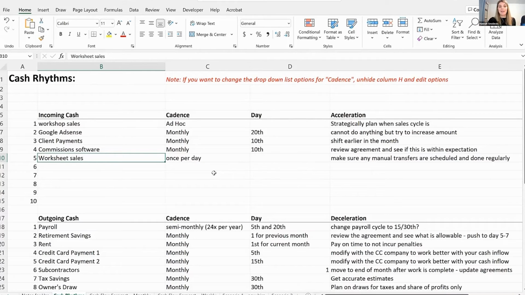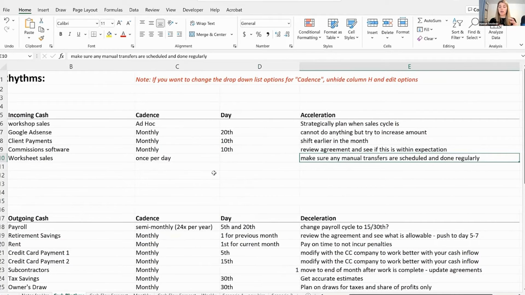And this, I might get maybe one sale a day or something like that. So that stuff comes in once per day. With that kind of stuff, make sure you're not doing manual transfers and that things are automatically getting dumped into your account. So if you're doing PayPal, it builds up and then you have to manually transfer. Something like Stripe just automatically puts money into your account really, really regularly.